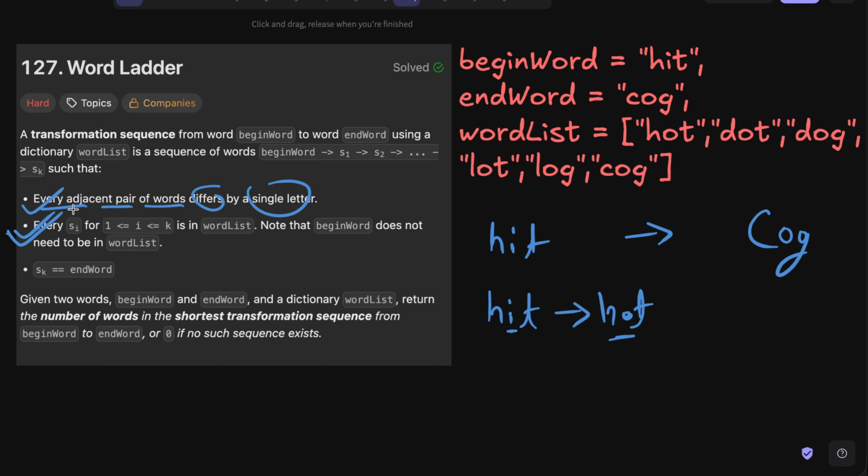And the second rule simply says that this newly created word must be part of this word list. If it is not inside of the word list, this is invalid. It means we are not allowed to go from hit to hot. But since hot is inside of the word list right here, it means we are allowed to do this transformation. We are allowed to actually replace the I with O and get the word hot.